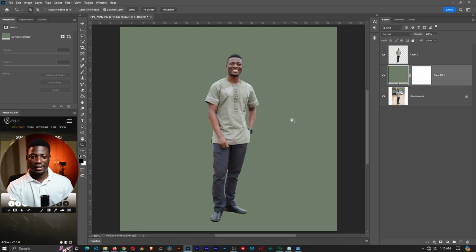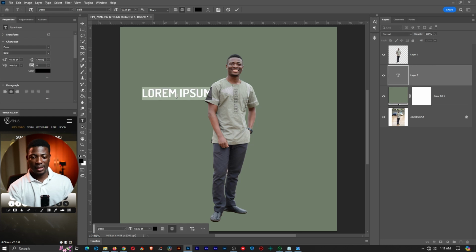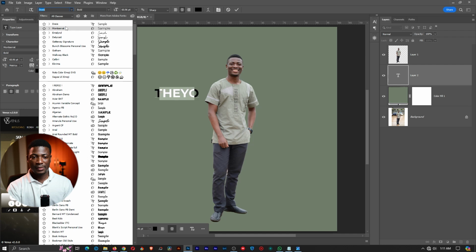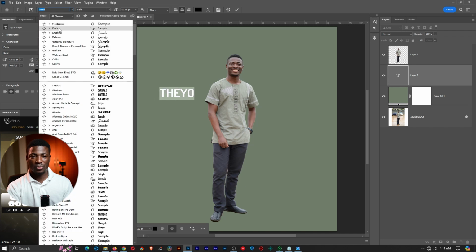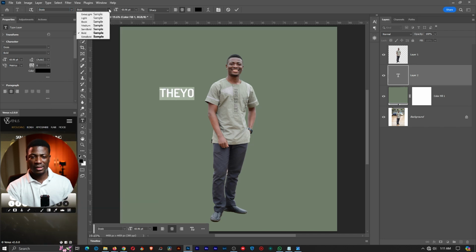So now we have this. The next step is to create our text. So I'll grab the type tool. We have the horizontal type tool and we have the vertical type tool. I'll pick the horizontal type tool for this one and just click on it and type in a name like THEYO and select a specific font for it. This time around I'll go with Montserrat because why not? You know what, let's go with the Dosis font and make it extra bold.